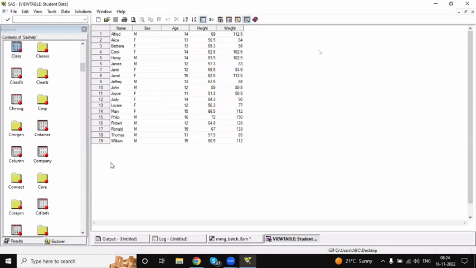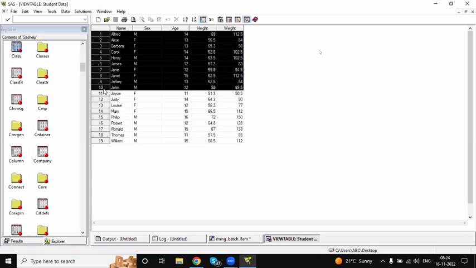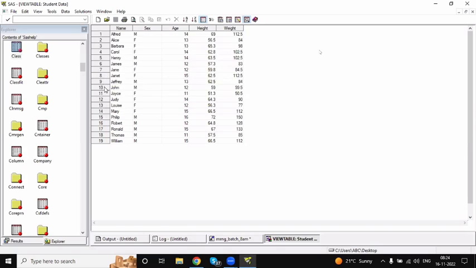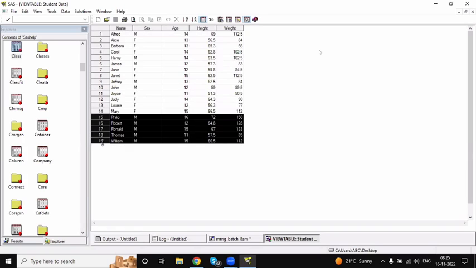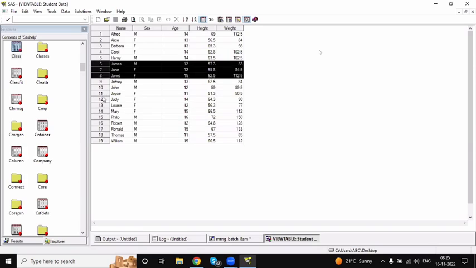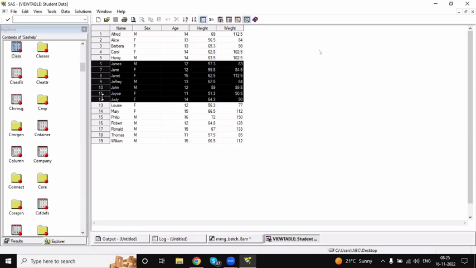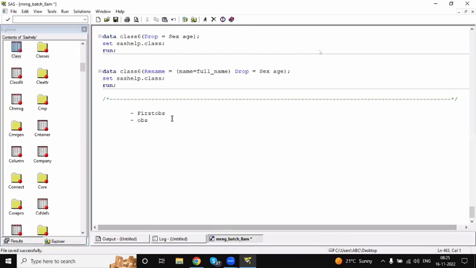For example, there are 19 observations. I need only the first 10 observations in my output data set, or else the 10th to 15th observations, or else the first 5 observations, or else the last 5 observations, or else the 6th to 12th observation. Like this, to keep the required observations, we're going to use firstobs and obs. I'll give a couple of examples.